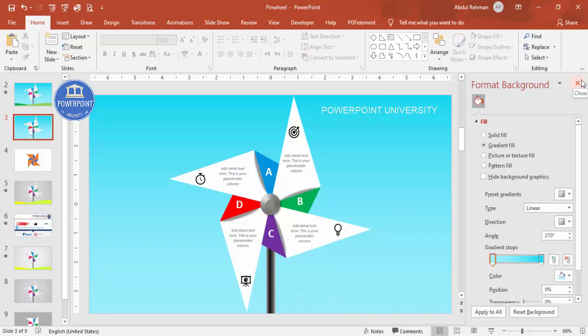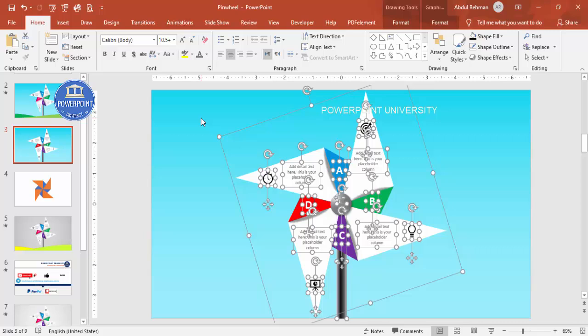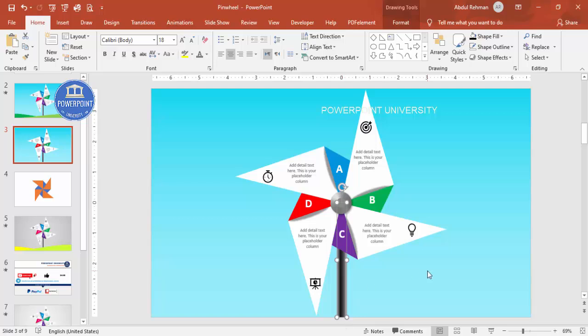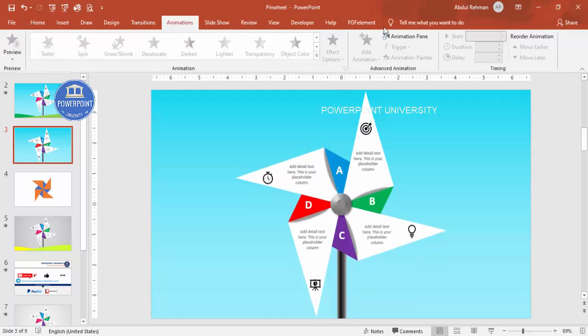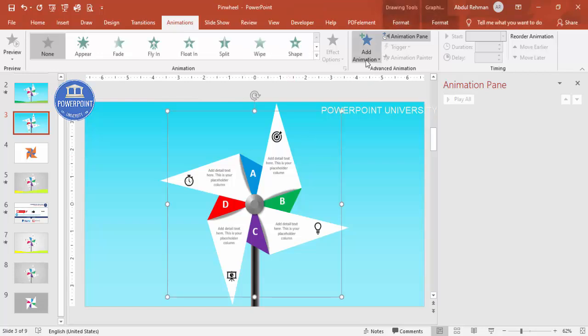So now what we can do is you can just add some basic animation to it. So first of all, to add the animation, I'm going to select all, press Ctrl A to select all, but I have to exclude this one. So I'm holding the shift key and removing this pipe from here, and press Ctrl G to group it. So it has become one, except this one, this is not grouped. Okay, then go to the animations, enable the animation pane, select this, add animation.